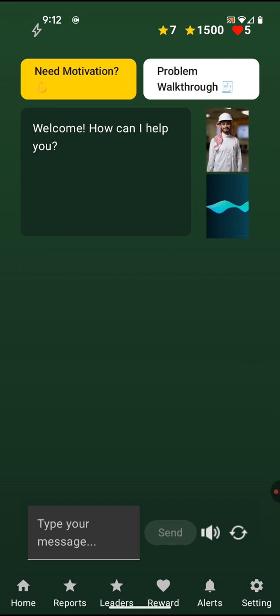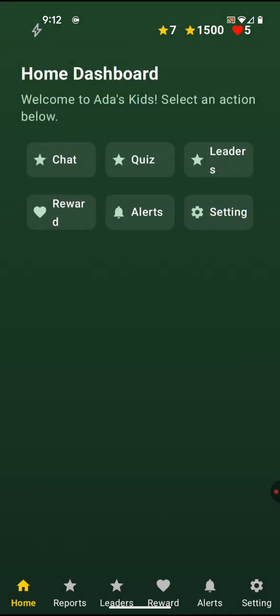Dashboards. We have our home dashboard, and that can send us back to our chat, our quiz, our leaderboards, our rewards, our alerts, and settings. We'll look at each one of those screens that is in development currently.